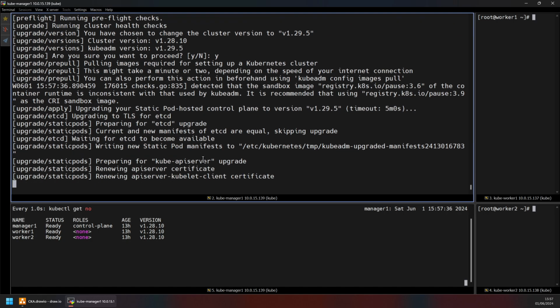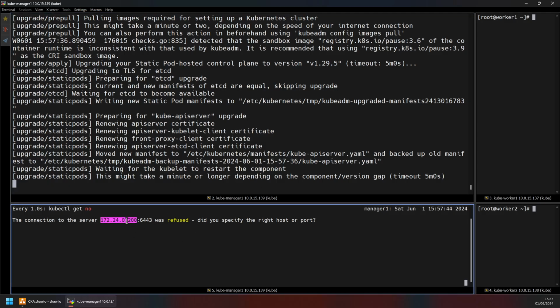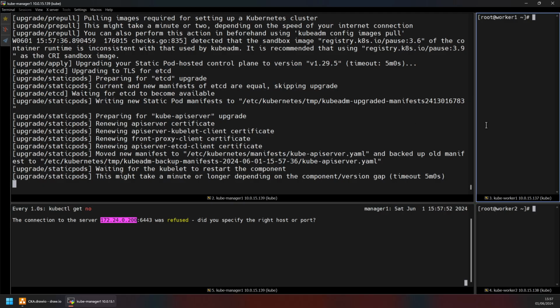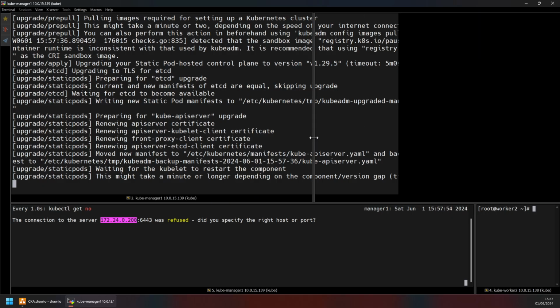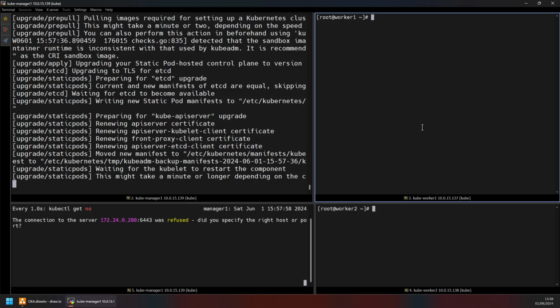So you just say yes, you want to proceed. Now what is happening is you are getting new items over here. You can see that you got connection refused because your control plane is being upgraded right now. The nodes that have items running, for example your worker node 1 and 2, will keep on running.